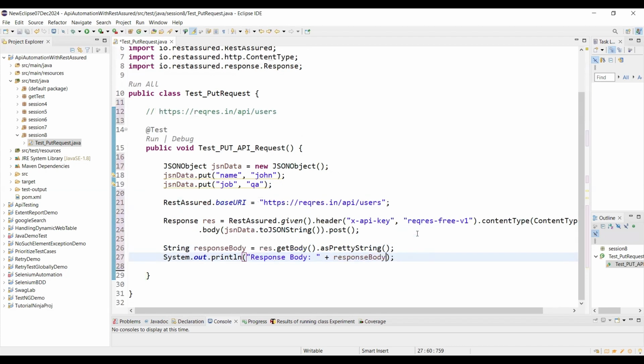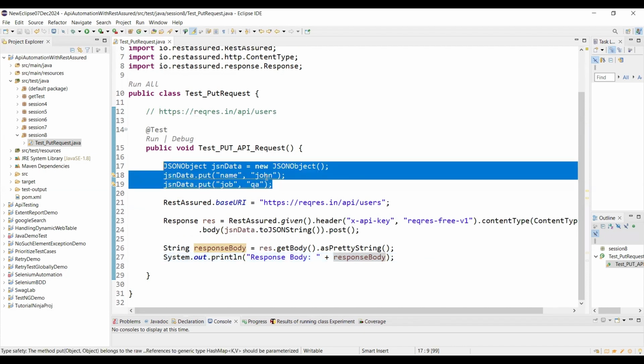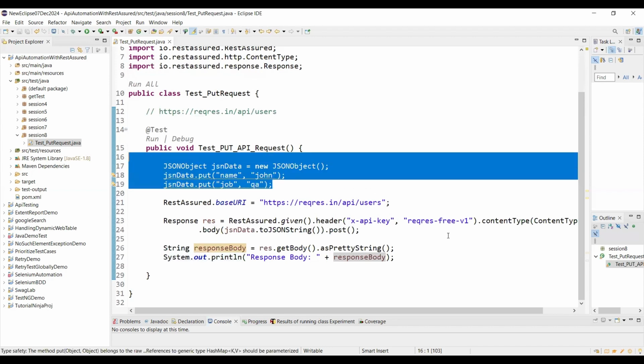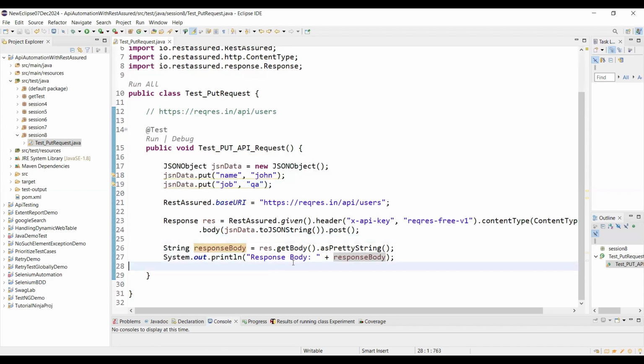Control F for formatting, Control S for saving. So let's run this code and see whether we are getting the response body or not. And this data should be passed and the resource should be created with this data on this server, and we should get the response.